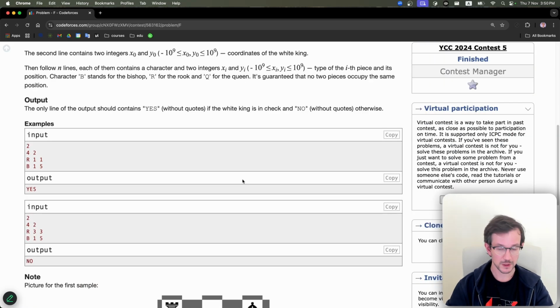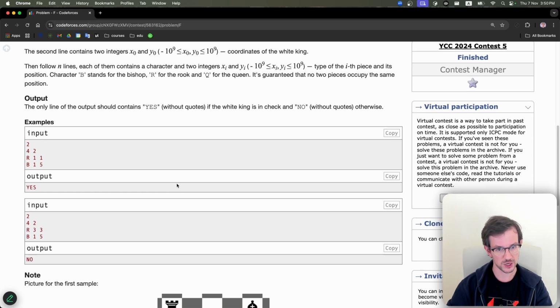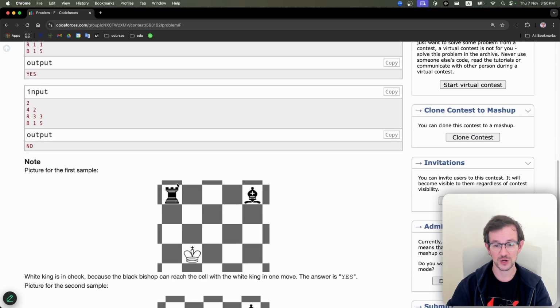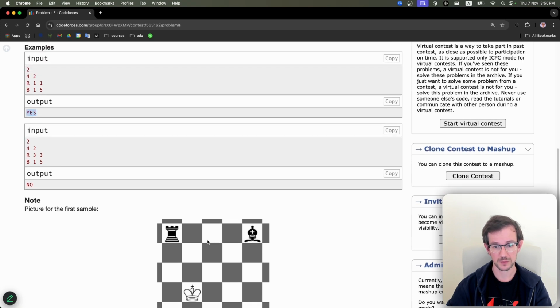Good. Now let's go. What do we need to do? We need to check if there is a check. We need to check if one of the black pieces attacks the white king. We have a white king and several black pieces. We need to check if these black pieces attack this white king, at least one of them. If at least one black piece attacks the white king, we print yes. If no, we print no.